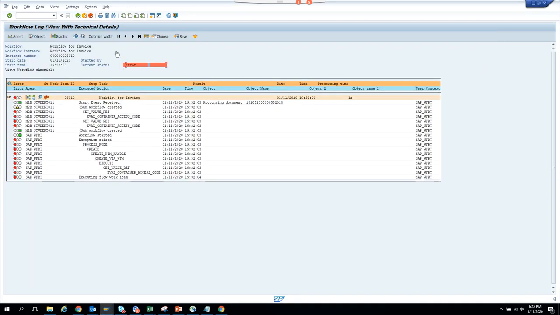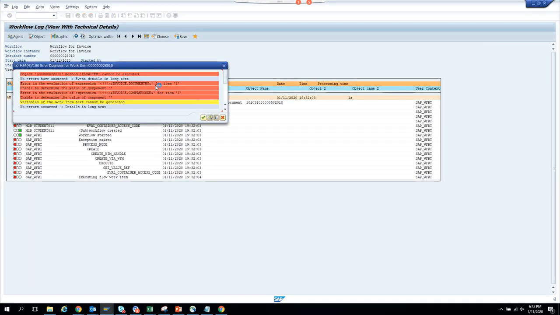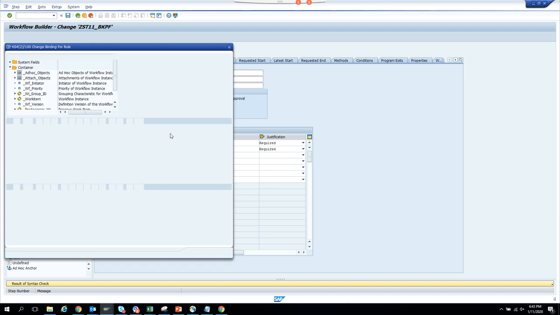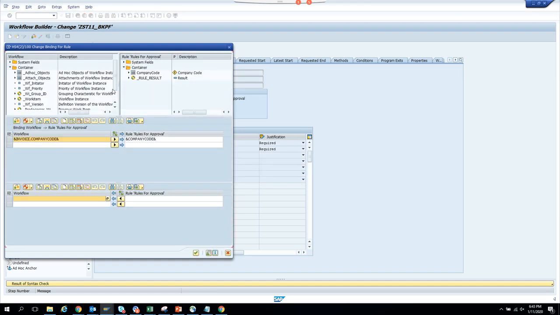Let's see the workflow log, whatever it was saying. Okay, error in evaluation of expression invoice document number for item one, unable to determine the component. Now here, step four, error when starting workflow, agent determination for step failed. Yeah, that's the problem. Here we did invoice and all those things, but still it could not figure out what the container element was.